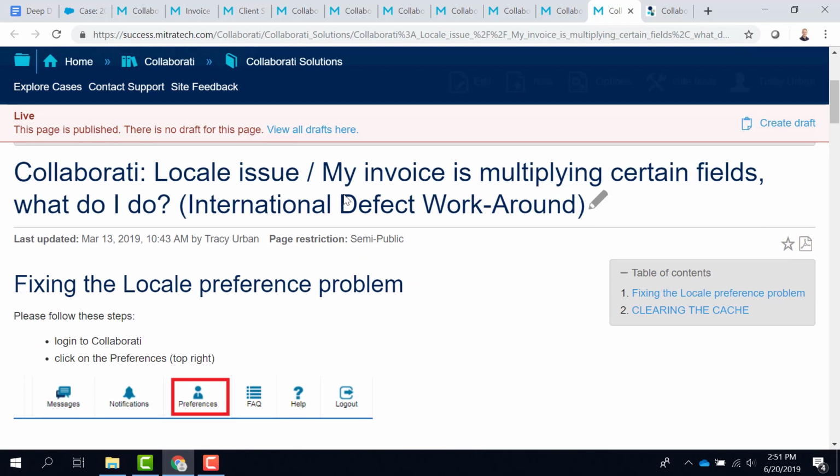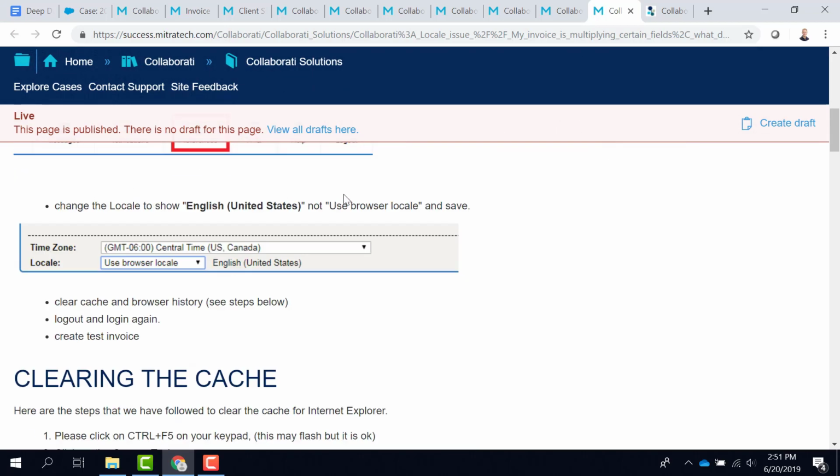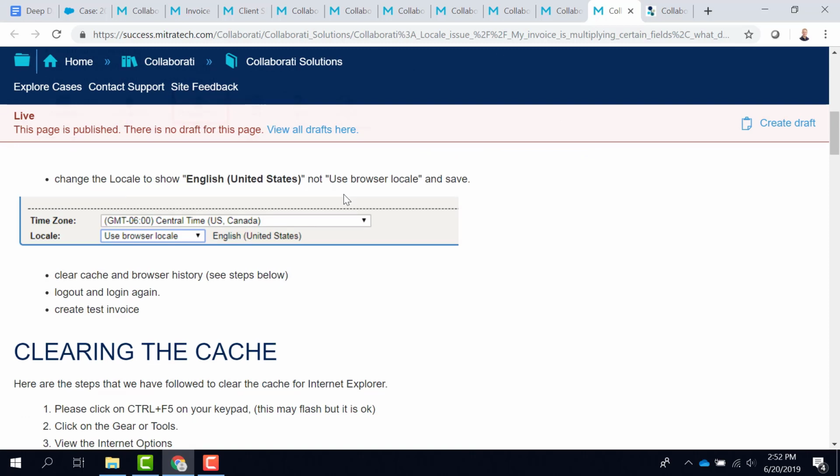What do I do? So basically, you ask them to log in to Collaborati, click on Preferences, then change the locale to show English United States. Do not use browser locale. Then save. Then they may need to log out and log in again for the setting to take effect. And it might be recommended that they also clear their cache and browsing history.